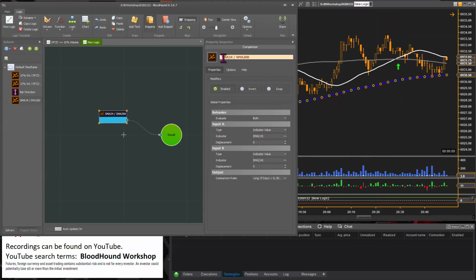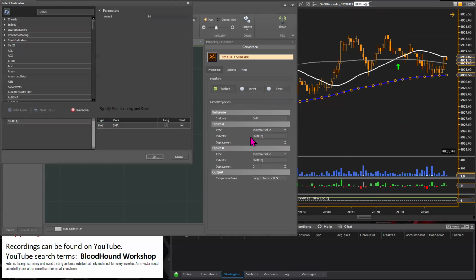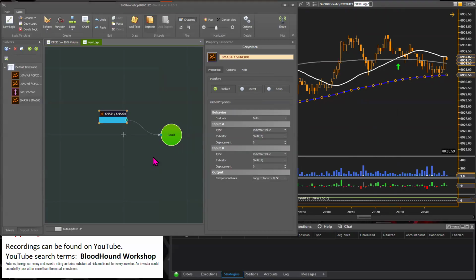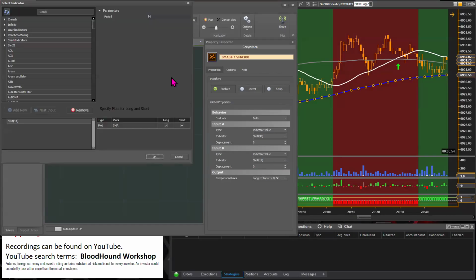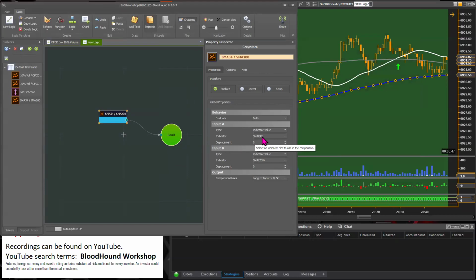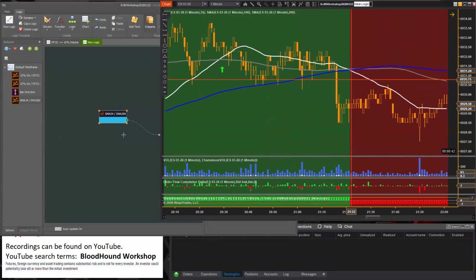So we're dealing with SMAs, so we just need to adjust the period of these default SMA indicators. We'll put in the 34, like so. And then input B, we'll open that up and put in the 200 period. And there we have it, SMA 34 compared to the SMA 200. And let's go back. All right, and there's that crossover condition. So now the 34 is below the 200.